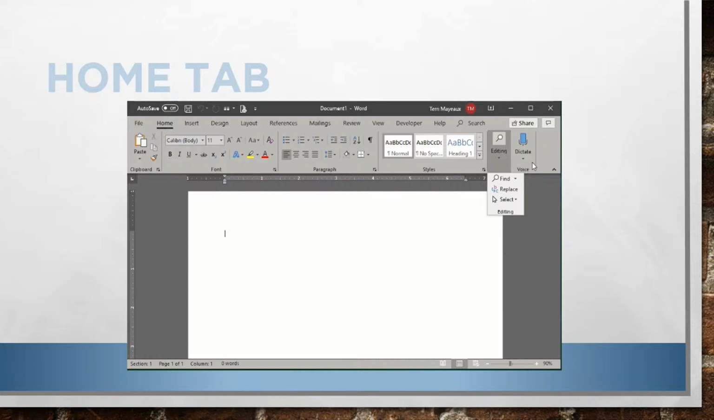Now, this last group, the voice group, may not be on your version, but if it is, this lets you dictate what you want to see on this document instead of needing to type it yourself.